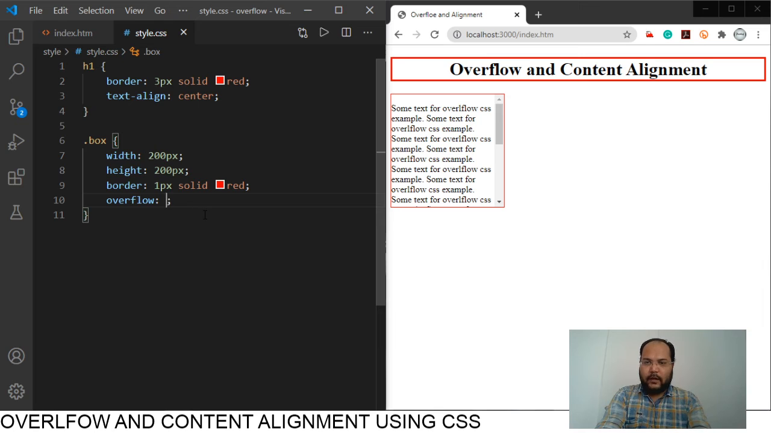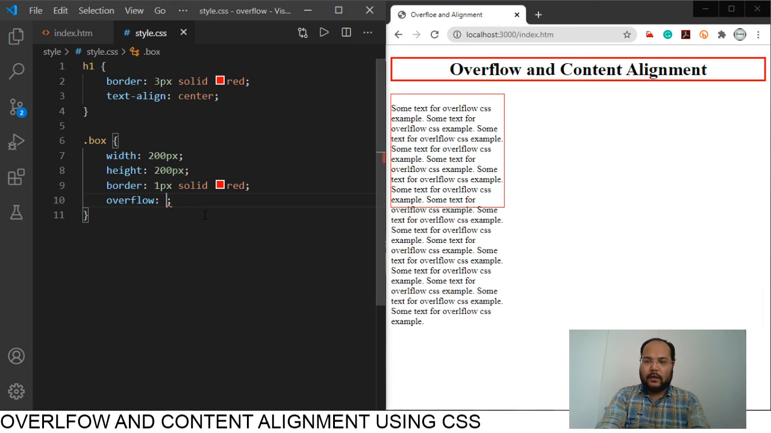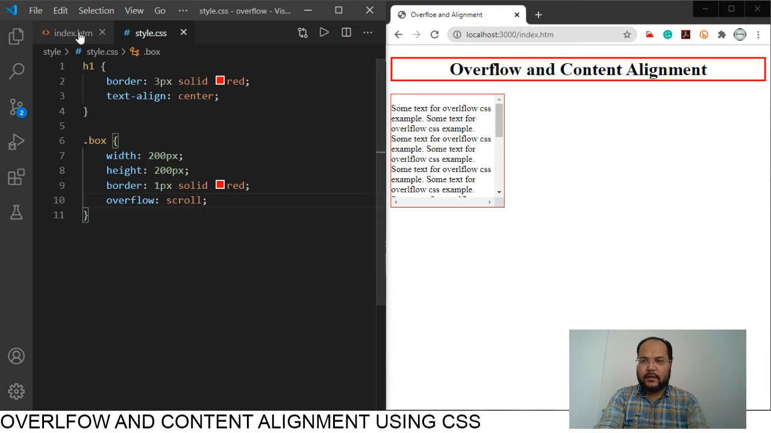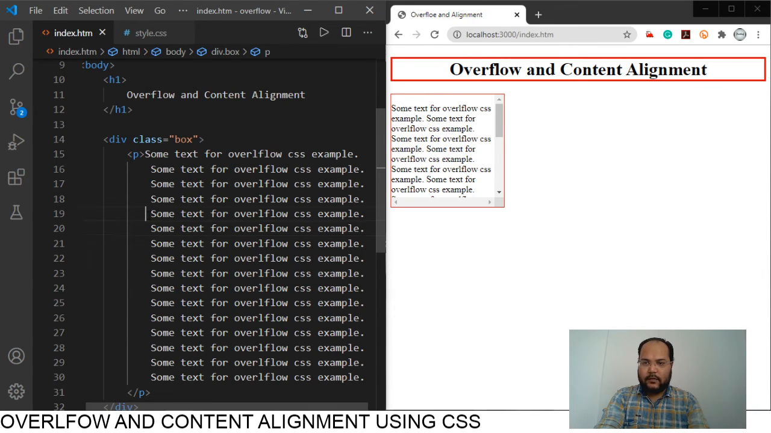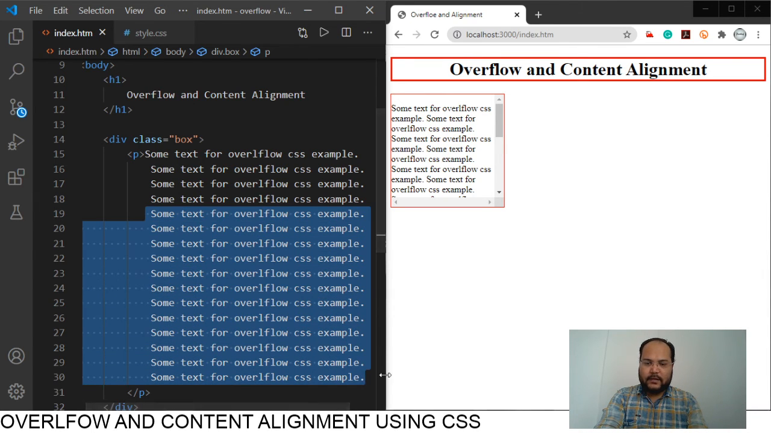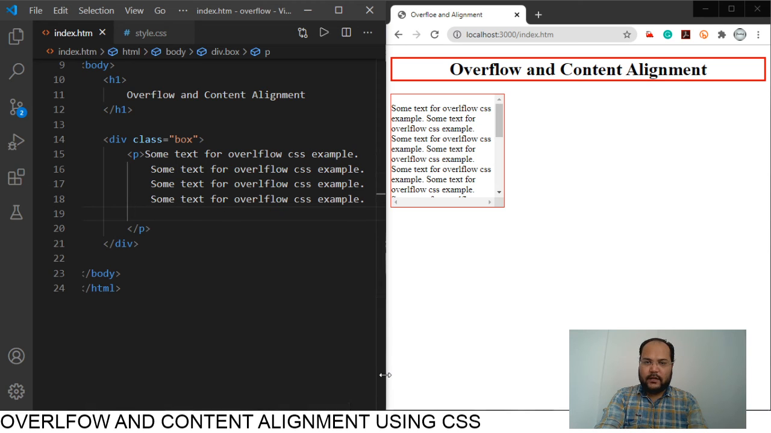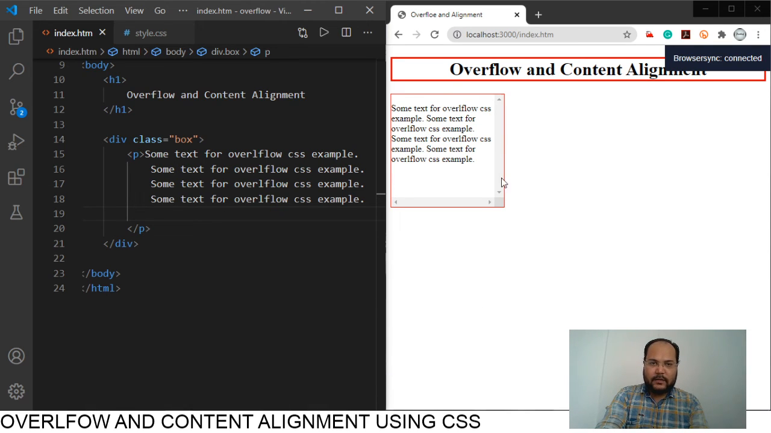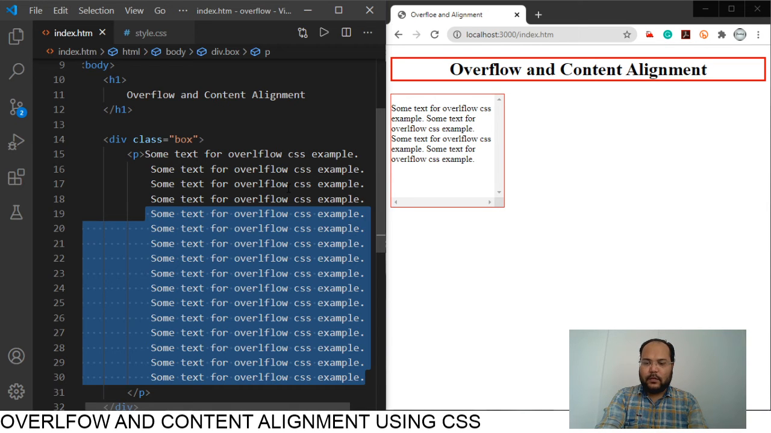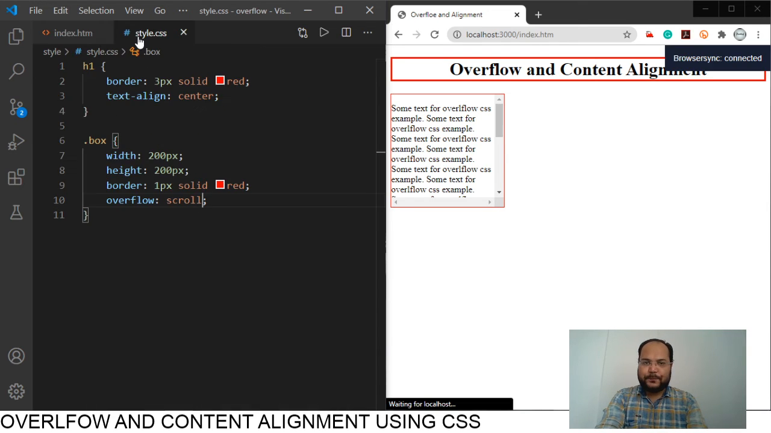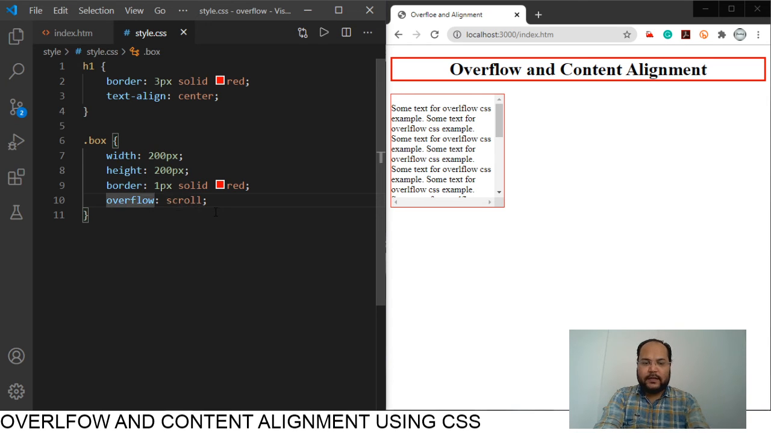Also, we have seen hidden and auto, and now we'll use scroll, so it will put the scroll bar whatever the content size is. Let's say these are the contents. Now if I remove this content, it will still give me the scroll bar on both axes. So to limit this and put the scroll bar in a specific direction only, let's say I want the scroll bar in the X direction.